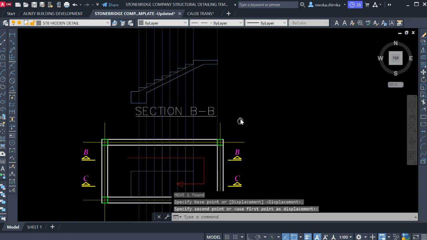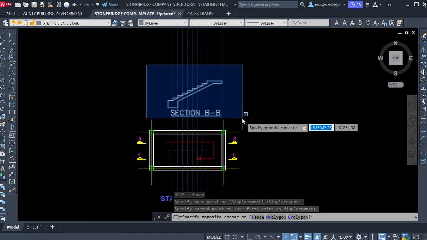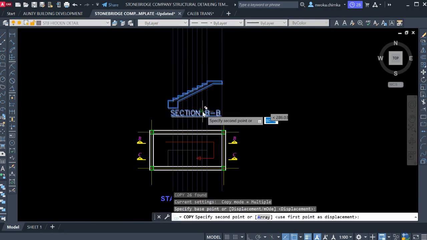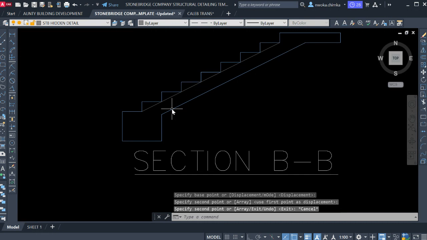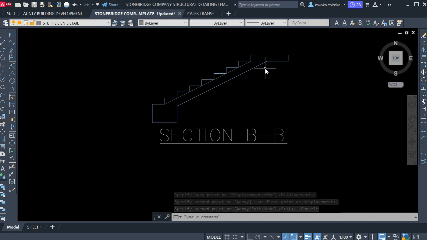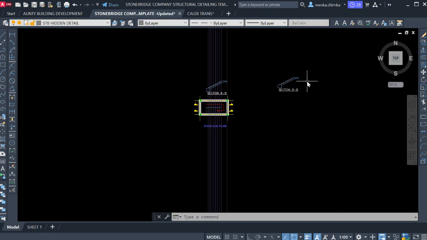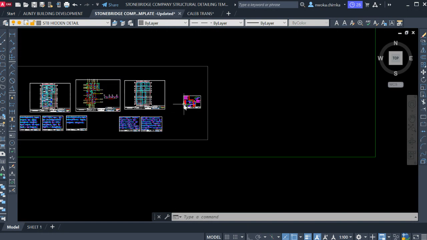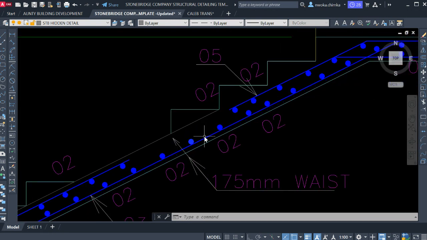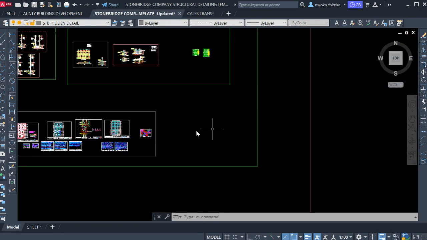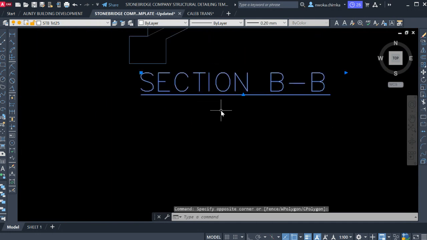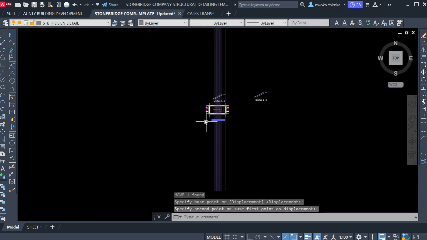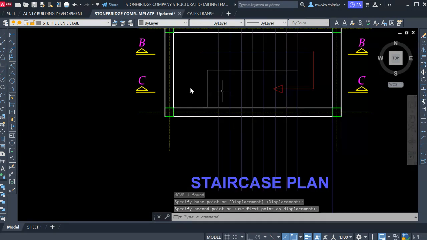So if I copy this out from here, you can see what we have just gotten. The next thing to do is to start showing you this section reinforcement. As you can see, we have a reinforcement here, and I will also show you this. But before we do that, since we have done the first section, we also go and produce the second section, which is the section CC, the second flight for this staircase.